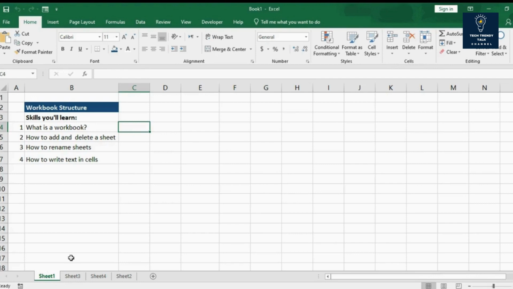To name your sheet, click on this and go to this option. Or you can double click here and rename your sheet. Let's name this Achieve More.